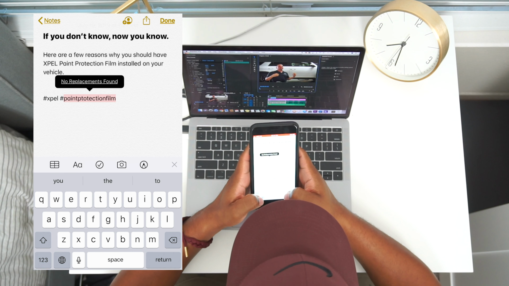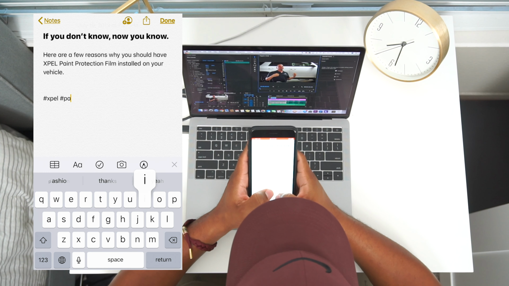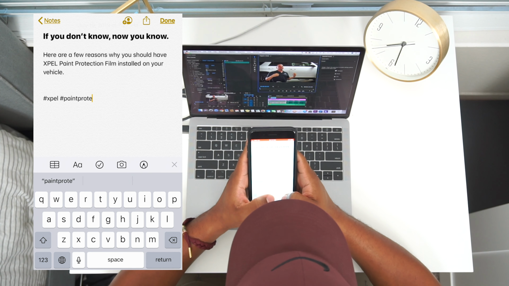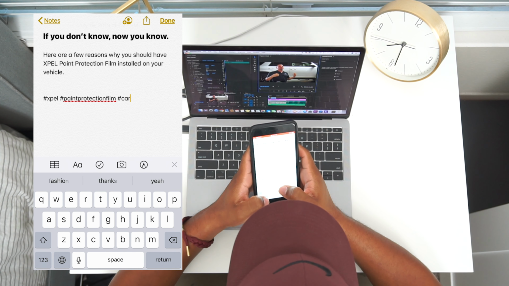I'm gonna have to fix all of that. Paint, oh, got too much going on. Paint protection film.